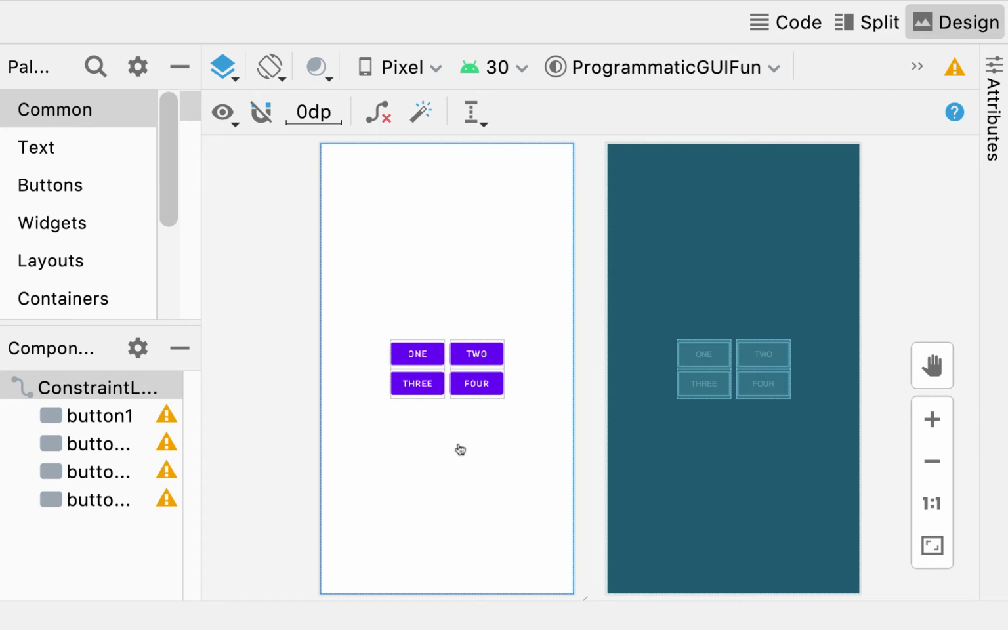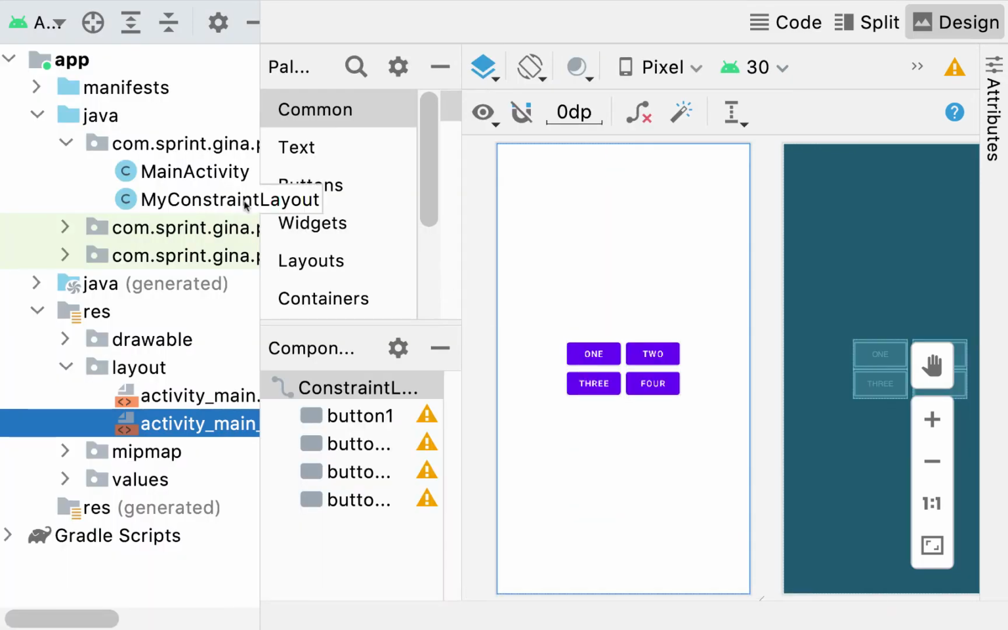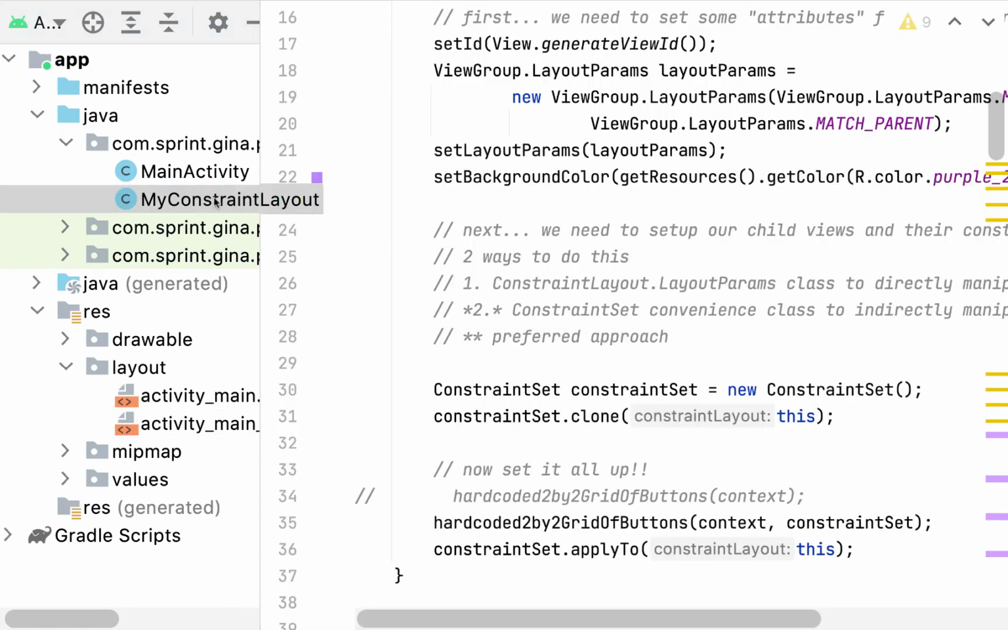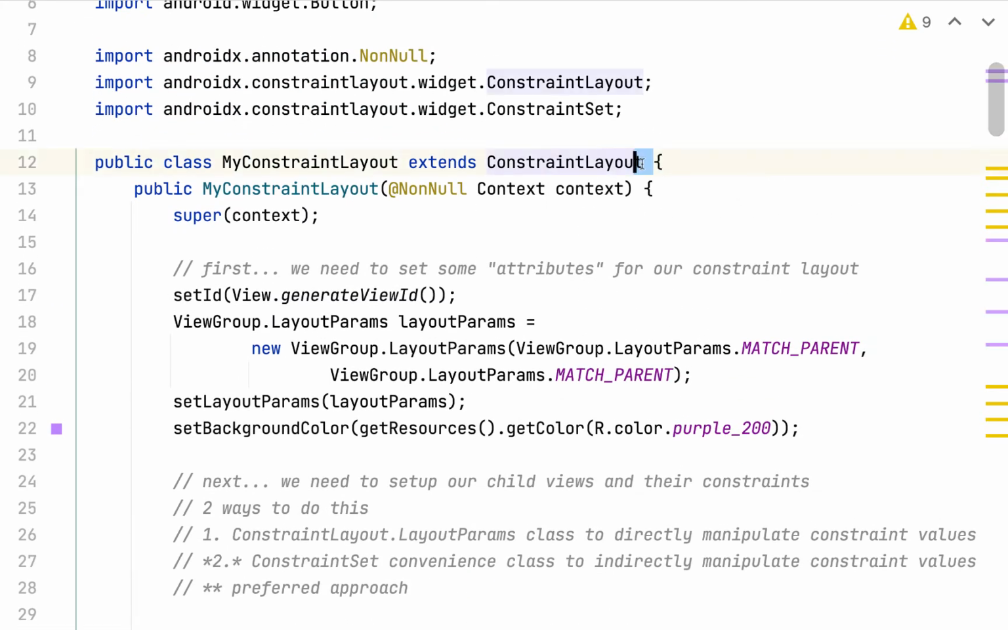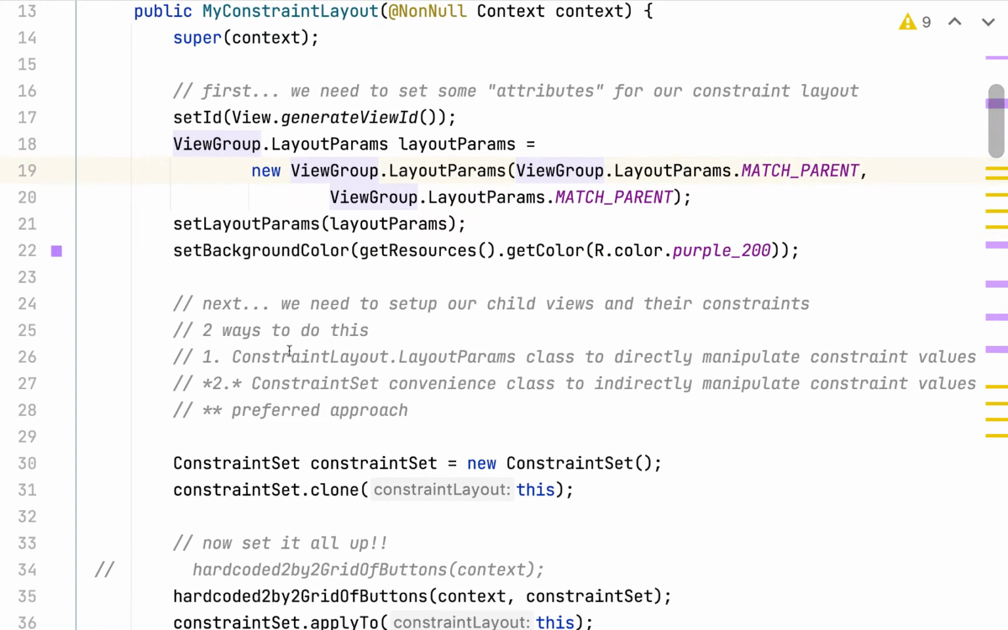I want to do what we just did again, but this time using object-oriented programming at runtime. So let's head over to some code that I wrote in a recent video. We've got my constraint layout. This is a custom constraint layout class. I'll show you the relationship right here, inheritance. My constraint layout inherits from constraint layout. So in a previous video, we went through approach number two in my notes here, which is using the ConstraintSet convenience class to indirectly manipulate constraint values.